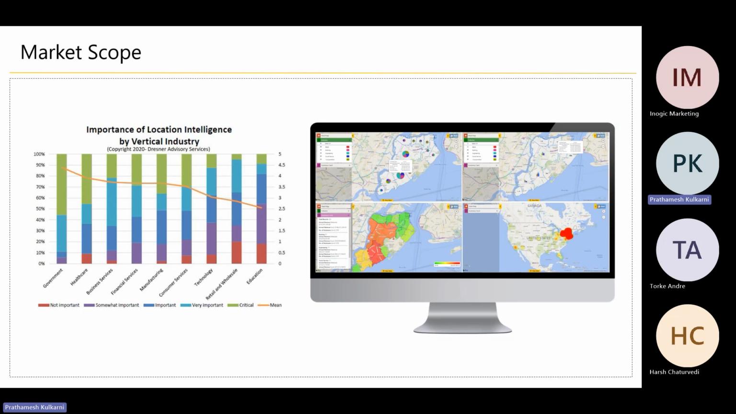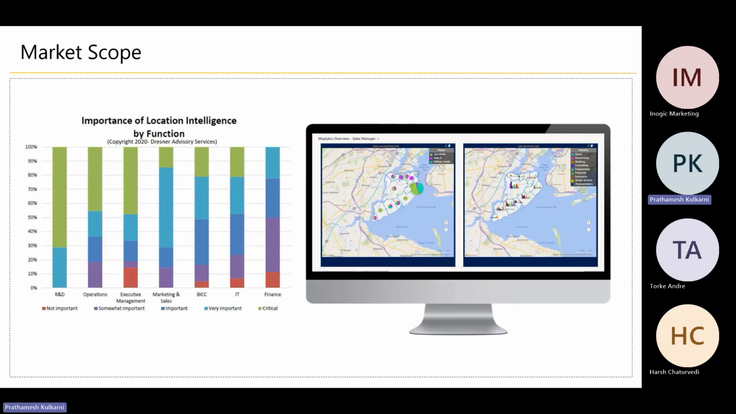Initially, the criticality of location intelligence was limited to certain types of industries. But over the period of time, as more and more industries are becoming modern, location intelligence has become an important aspect in multiple industries like government, healthcare, business services, and so on. Also, initially, location intelligence was used exclusively by departments like logistics, who had a lot of movement. But over time, multiple departments like R&D, operations, management, sales and marketing, finance, and other companies have also started adopting location intelligence tools into their functions.